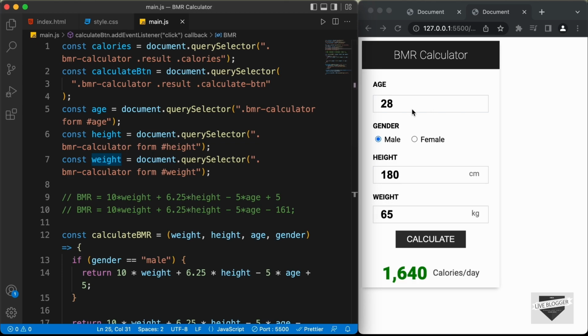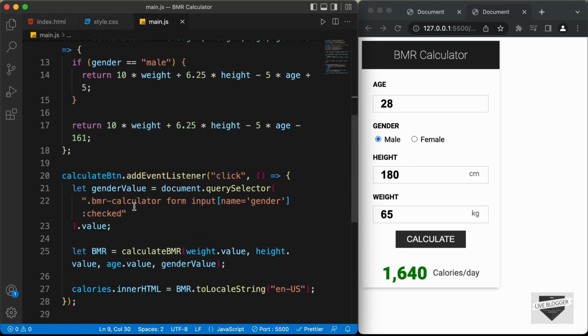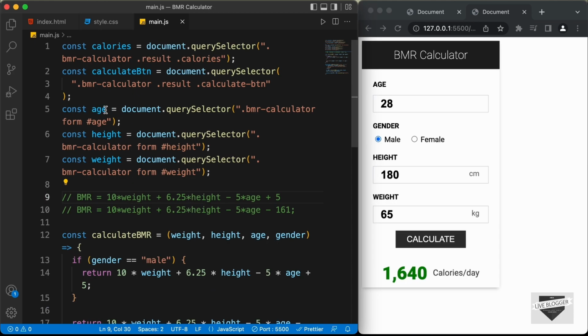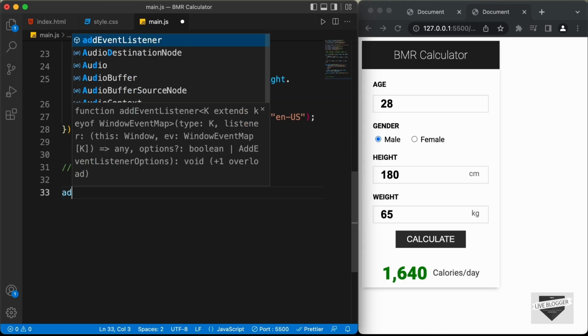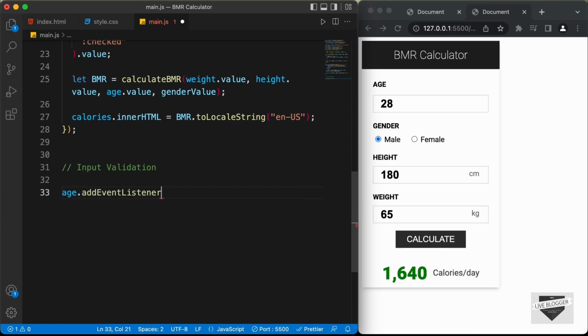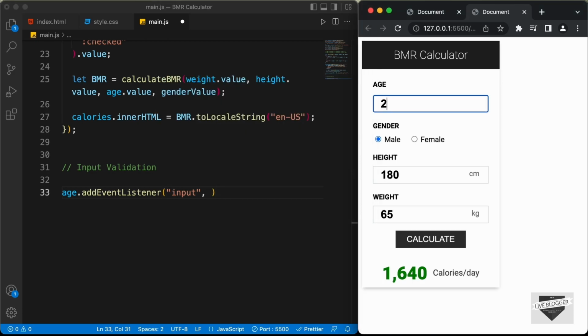Now the first thing we will do is set the color of the border of these input fields to red if we have an invalid input. So let's scroll down and target the age. For the age we have this constant with a name of age, and then we have height and weight also. So let's create a comment. I'll type input validation and let's type age dot add event listener and we will listen for an event called input. This event will be fired whenever we add or remove any of these numbers.